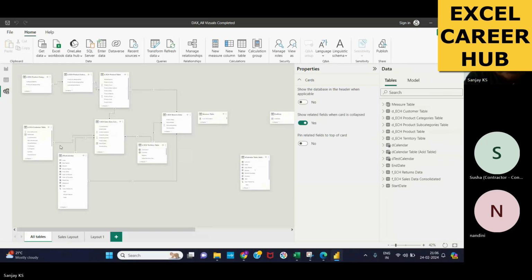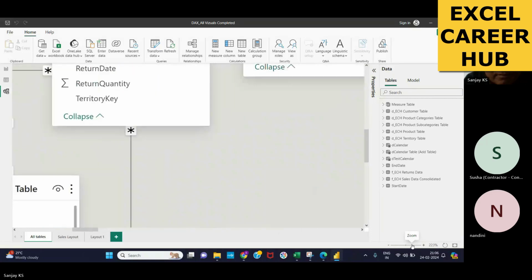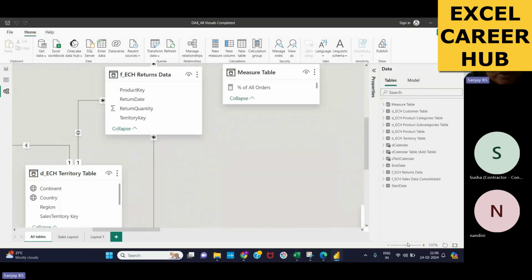Can you see? Yes, we can. Okay, though it is not that clear. Okay, I'll just make it a bit bigger. Okay.